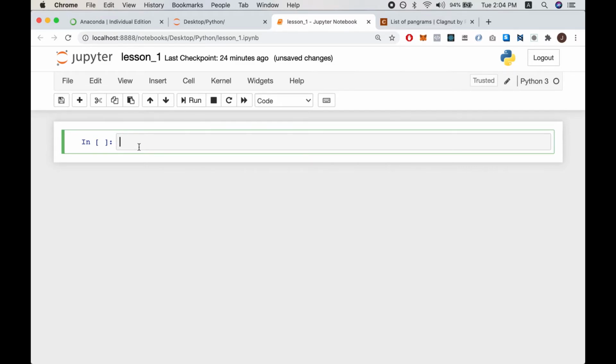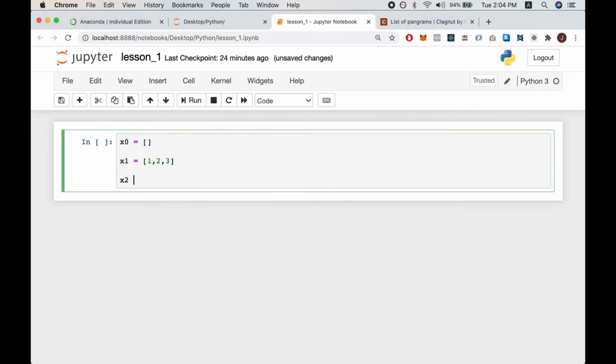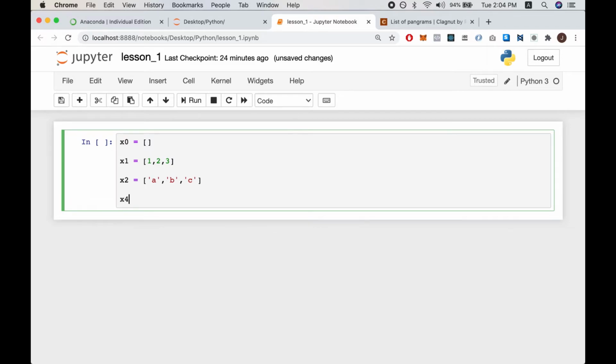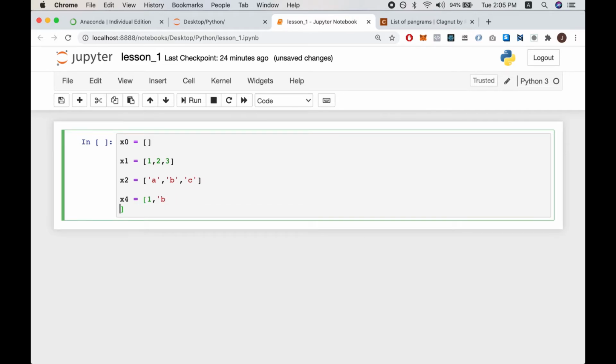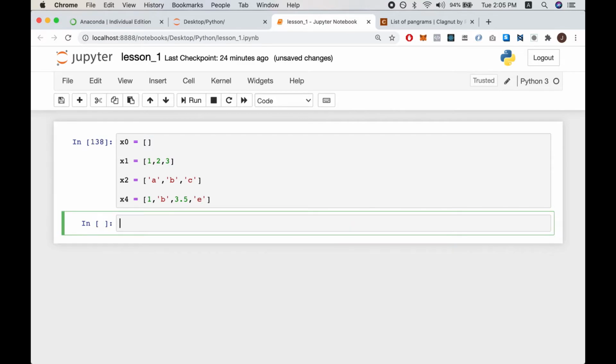Some examples of lists, I think I may have shown you earlier in the video, but I'll just create some. So this is an empty list. This is a list of strings. This is a list of integers. This is a list of strings. And so on and so forth. I'll just create one more example to show you a list of different data types. Okay, so let's run that.